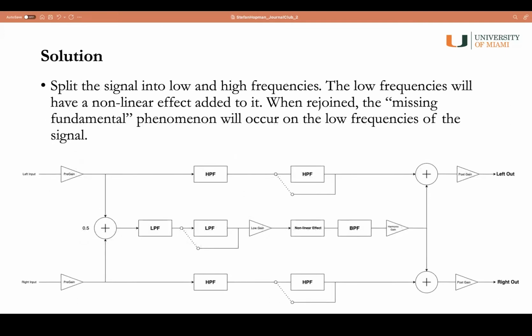So here's an example of my solution. We will have a left and right input that's going to be split into a center channel. This center channel will be low passed, while the original left and right will be high passed. That splits the signal into high frequencies and low frequencies. In the low frequencies, we'll add some nonlinear effects, thus generating harmonics. We'll use this band pass filter to focus these frequencies and then return them back in.